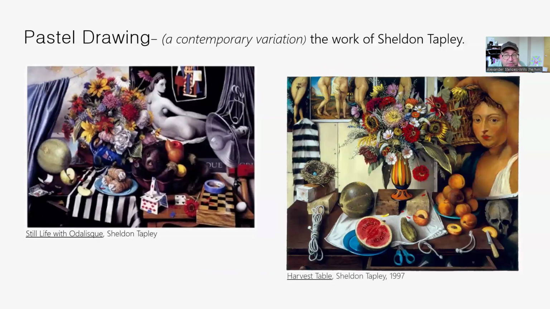Here is a contemporary artist who works only in pastel drawings, and actually, I know Sheldon Tapley. I was his sabbatical replacement for one year when he got to just make art for a year. I actually had a studio just down the hall from where Sheldon had a studio, and that was part of the package from the college. It was great to be able to talk to him. I learned a lot about art making. We'll talk about these drawings a little bit more later.